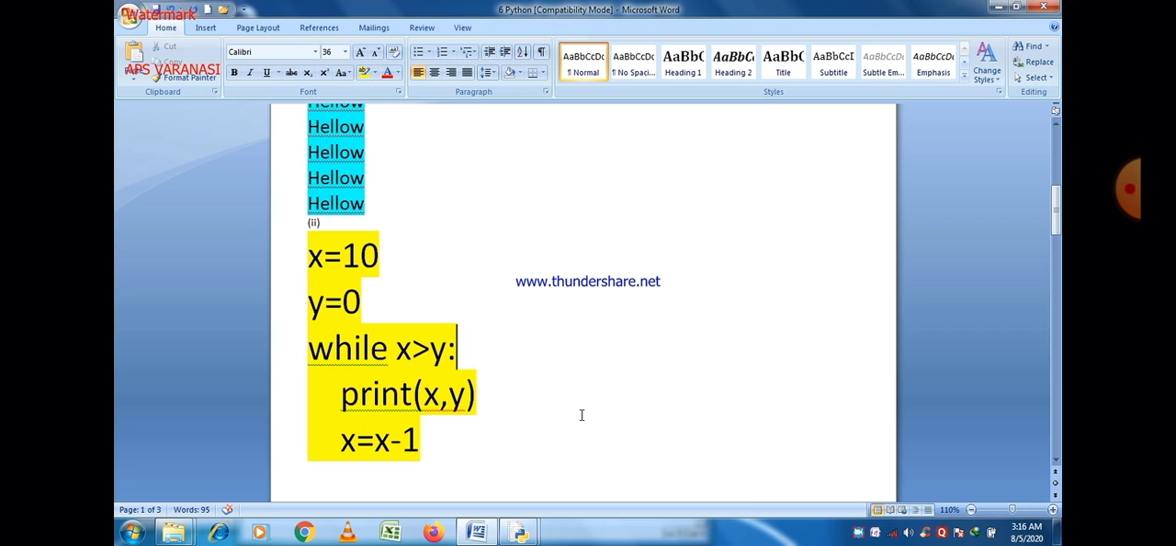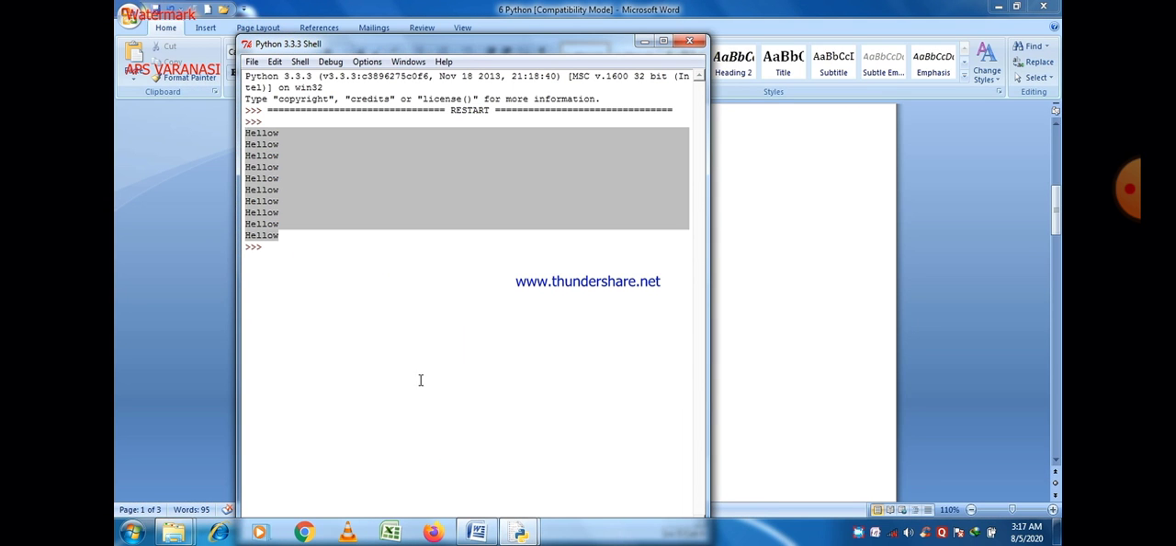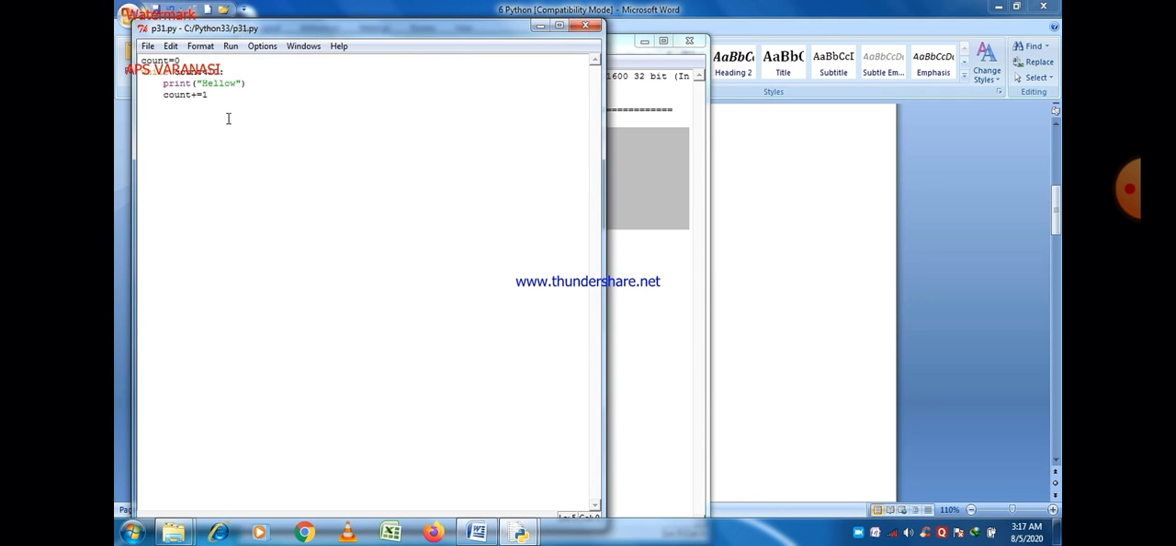So x is equal to 10, y is equal to 0. Two variables are there, and we check here while x is greater than y. Initialization is already there, x is equal to 10 and y is equal to 0, and in the while statement we compare x with y and check whether x is greater than y or not. Then there is a print statement, print x, y, and there is a decrement in the value of x: x is equal to x minus 1. So what happens here, you can easily guess that the x and y values will be printed here.